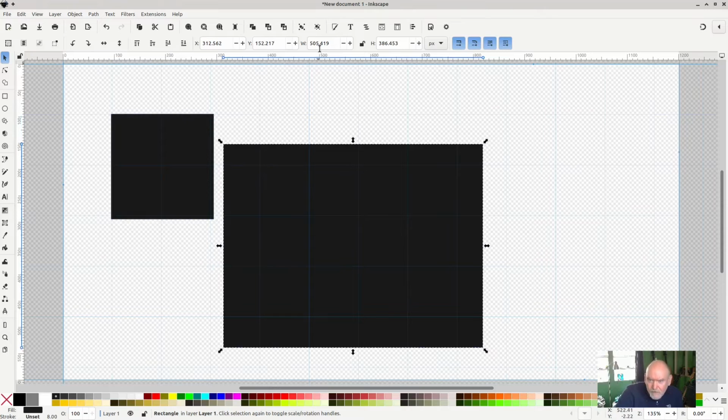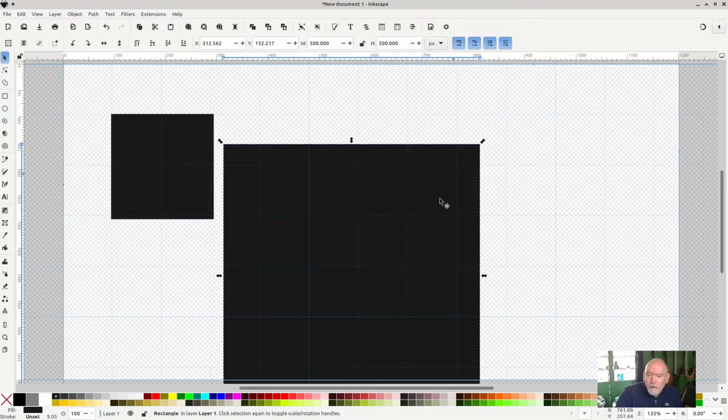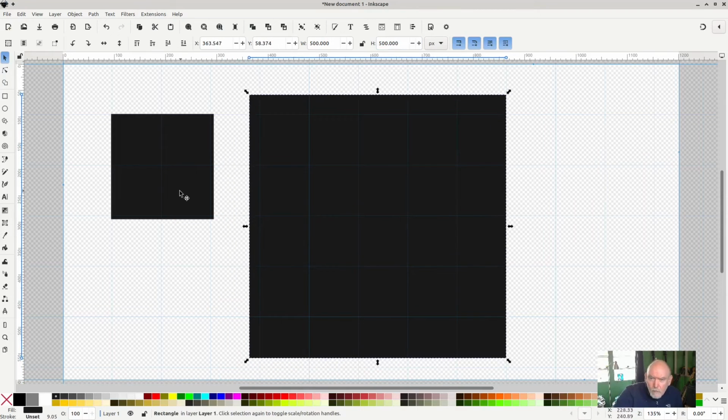This object is 505.419 pixels wide and 386.453 pixels high. And if I wanted to make that a square as well, I could go in here and hit 500, and I could go in here and hit 500, and now I have two squares, one that is 200 pixels square and one that is 500 pixels square.